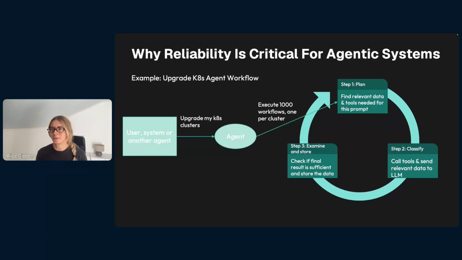Since we're on the topic of SDLC agents, imagine you have an agent that you want to run that's going to upgrade your entire Kubernetes cluster suite, right? So you are on the operator team, and one of the things you want to do is upgrade all of your clusters. So you tell an agent, hey, I want to upgrade all my Kubernetes clusters. Cool. It's going to execute all in a workflow or an agent execution on a per cluster basis, right?